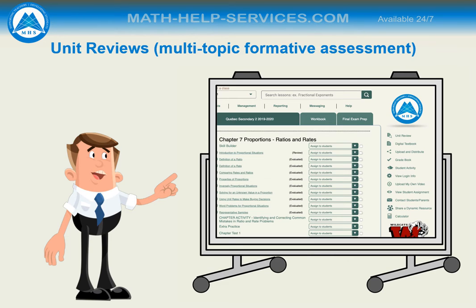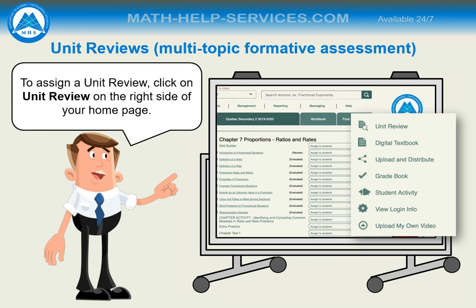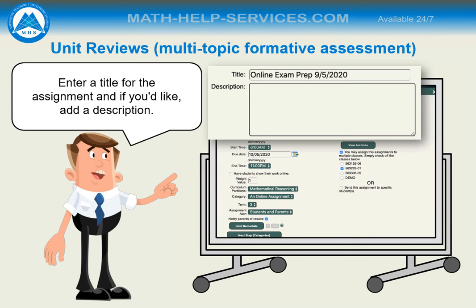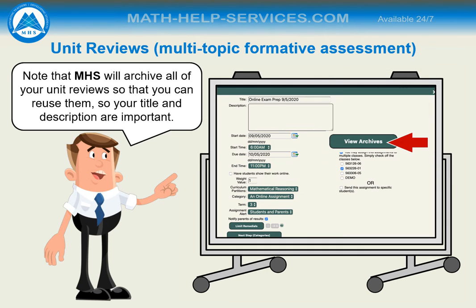Now let's talk about unit reviews, that is, multi-topic formative assessment. To assign a unit review, click on Unit Review at the right side of your homepage. Enter a title for the assignment and, if you'd like, add a description. Note that MHS will archive all of your unit reviews so that you can reuse them, so your title and description are important.